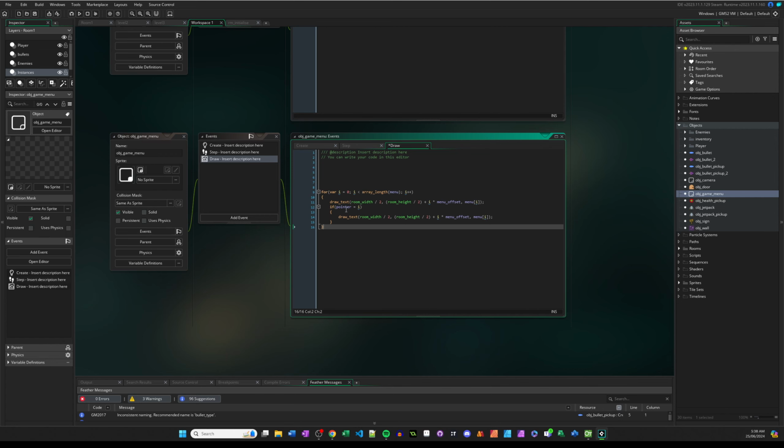So that's pretty much it there. We loop through our array options, and we plus 1 every time we loop through. We first draw the text. Then if our pointer equals i, i being whatever the option is, if our pointer equals that option, we redraw the text again, but it's going to be slightly bigger.